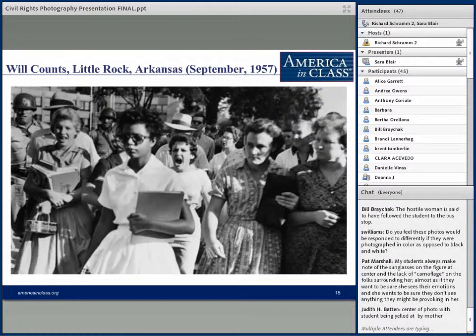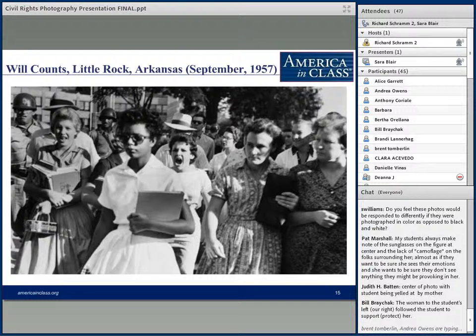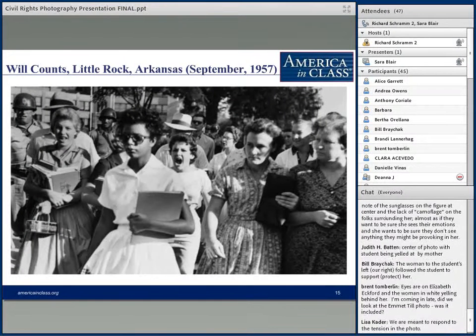Pat Marshall writes, my students always make note of the sunglasses on the figure at the center and the lack of camouflage on the folks surrounding her, almost as if they want to be sure she sees their emotion and she wants to be sure that they don't see anything that they might be provoking in her. Really good point. These are great questions.